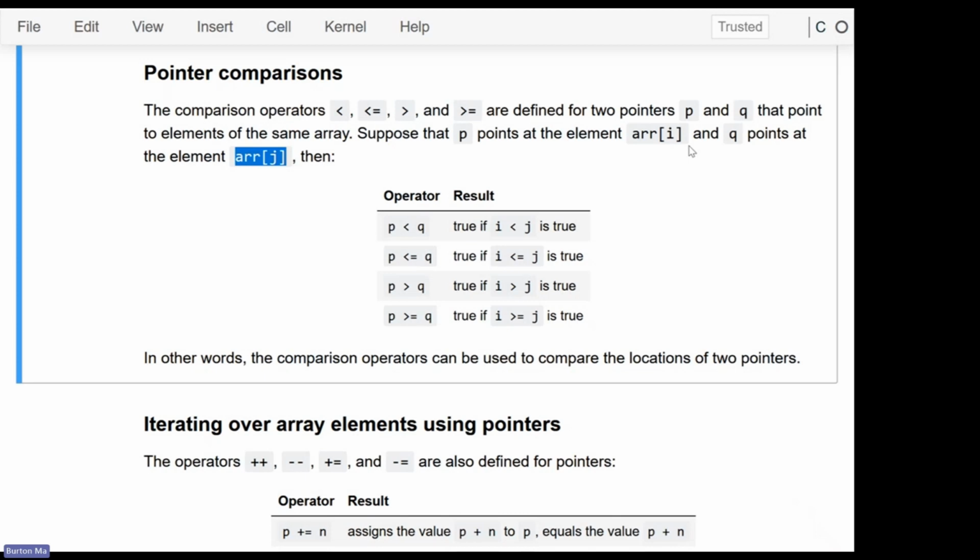So this was an array of int. This could be 100, and that could be 1. It doesn't tell you anything about the 100 and the 1. It simply tells you what P is pointing at relative to Q. P is pointing at an element that's in front of Q. If P is greater than Q, then P points at an element after Q.